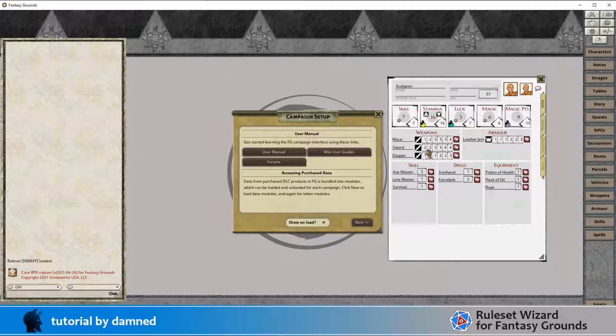We've got a sword, and the sword has got 2, 2, 3, 3, 4, 4. So a 1 or a 2, you get 2 damage. A 3 or a 4, you get 3 damage. A 5 or a 6, and you get 4 damage. Here is our dagger. A 1, 2, or a 3 gives you 1 point of damage. A 4 or 5 gives you 2 points of damage, and a 6 gives you 3 damage.